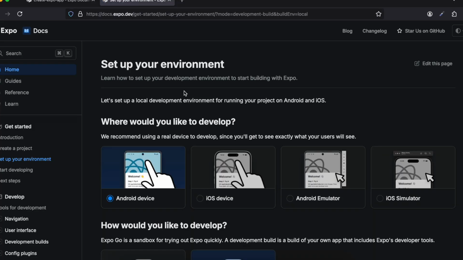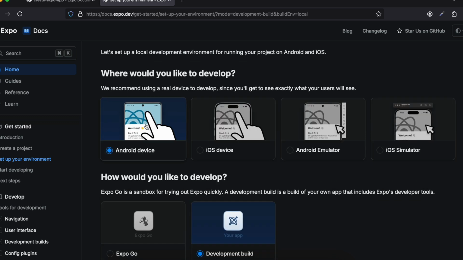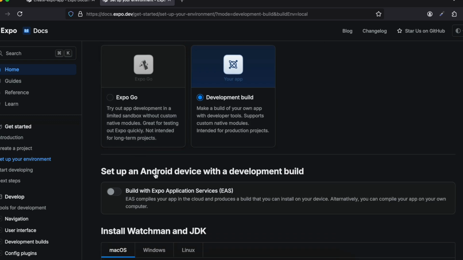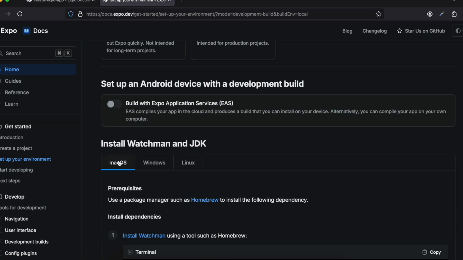And here you can see that firstly you will have to select Android device. Here you will have to select development build. Don't select Expo Go because that is only for prototyping. Here I have disabled EAS because I don't want to run it on cloud. I want to run it locally. I'm on Mac OS, but select whatever operating system you are on.